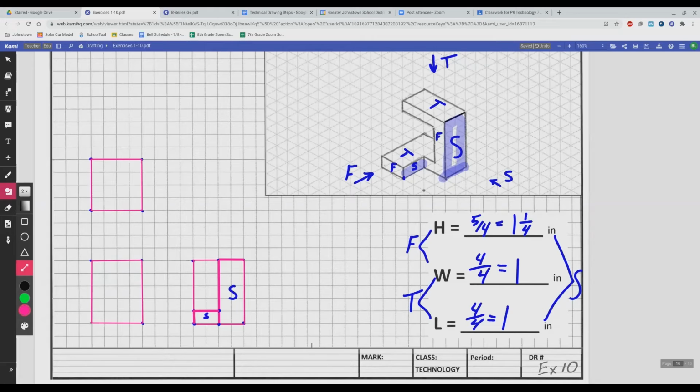Okay. And that's our side view. So I know that these two lines are going to go away.